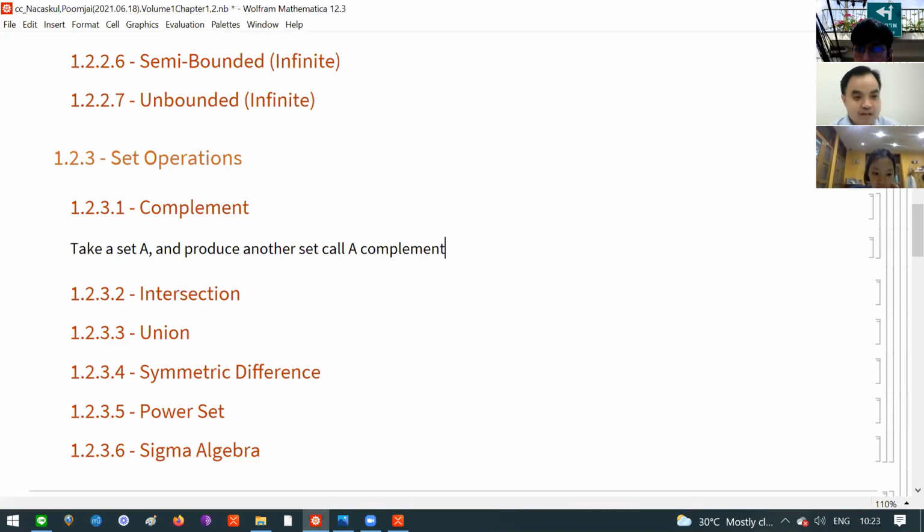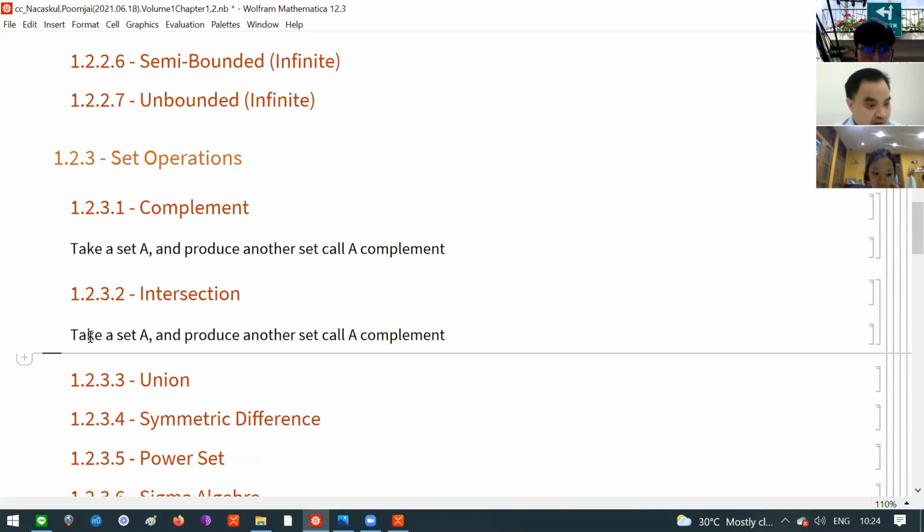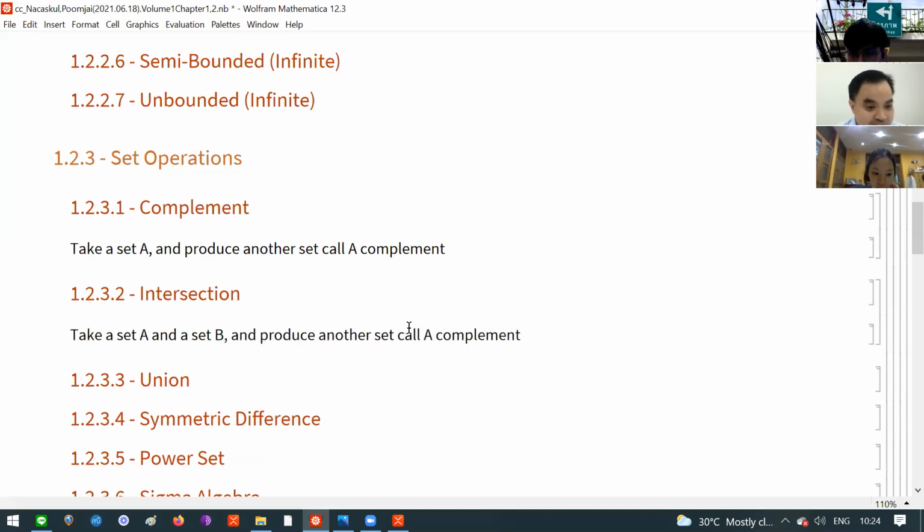Okay. Now, what's intersection? Intersection, you don't take one set. You take two sets, a set A and a set B, and produce another set called A intersect B. And that set contains all the common elements. The union means it's either in A or B, okay, and so forth. And this is something you've done.